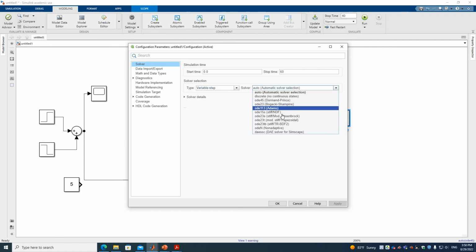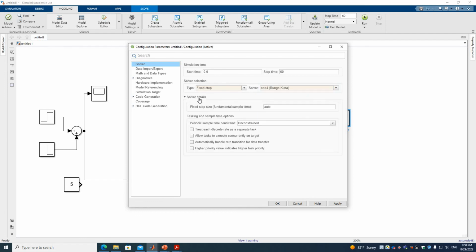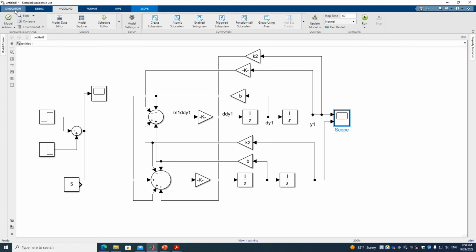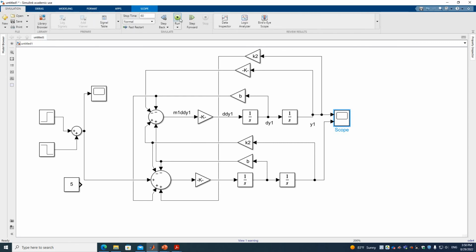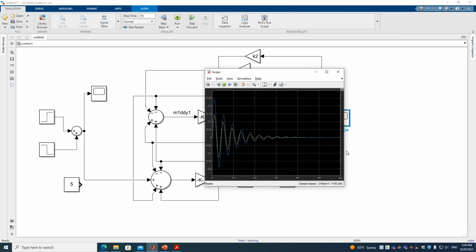I would like to use a fixed step, and I use the Runge-Kutta method. Here, expand solver details and set a very small value. I will set 0.02 second as the time step, then click OK, go back to the simulation, and run it again. This time, if you look at the scope, it will become very smooth.